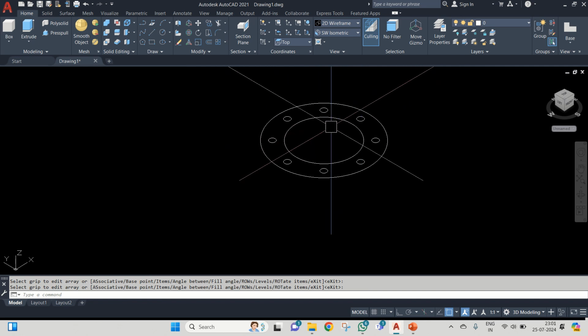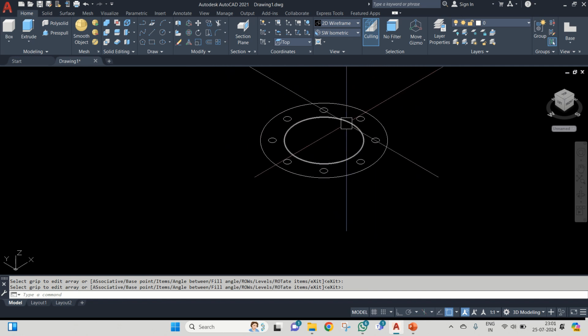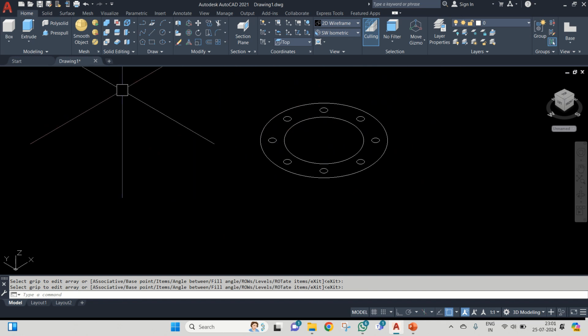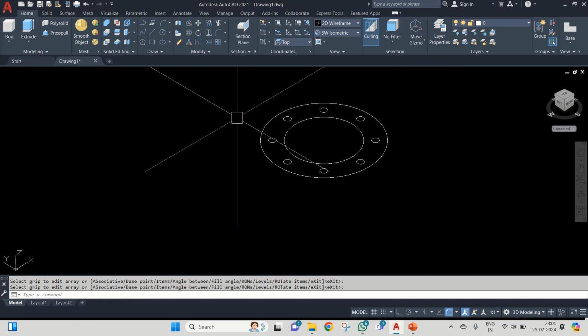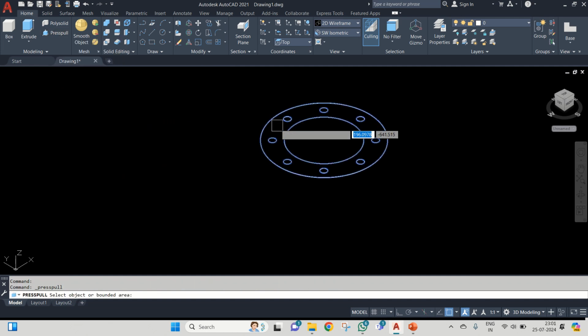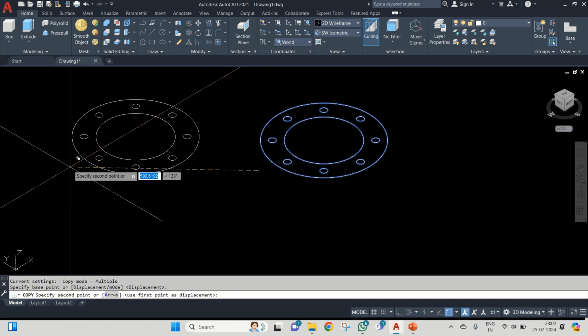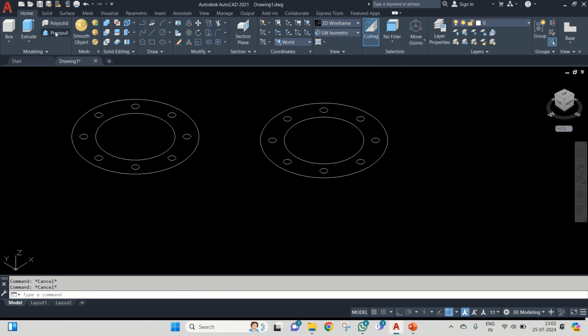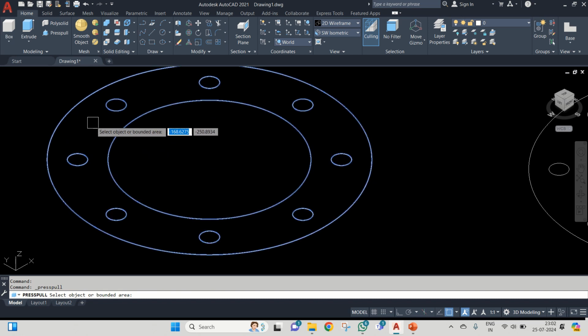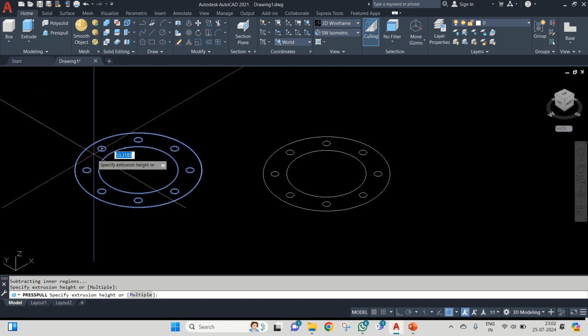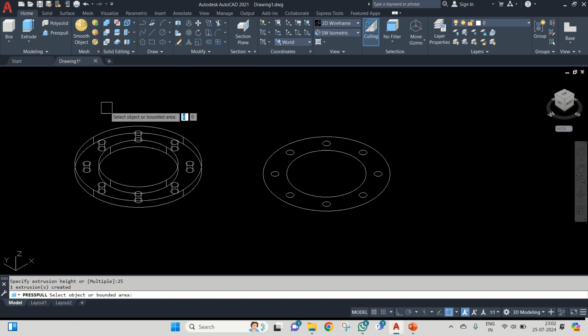So we want to have a flange, right? If you want a flange, there are 2-3 options. Directly we can use press pull. We select press pull, select this, and let me copy this first for simple understanding. Okay, select press pull here. Don't select the center, go here. You see it has taken all of this together. Select this, and for a 25 mm flange, enter.